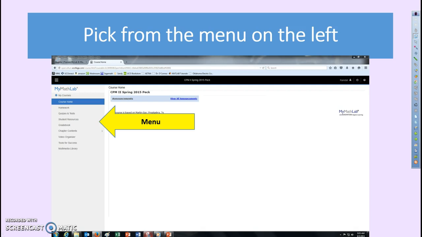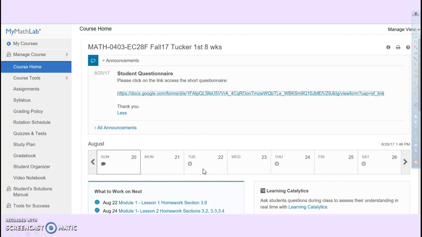Okay, once you're inside the program, take a look at your left-hand navigation pane. I've entered some extra information in there. Your syllabus is in there, your course rotation schedule, my personal policies that you need to look through. There's all kinds of good information there. You will click on, it'll either say homework or assignments. That's what you do to access your homework.